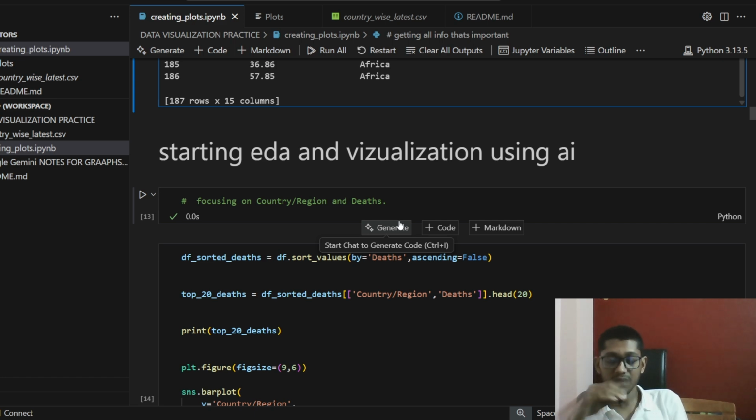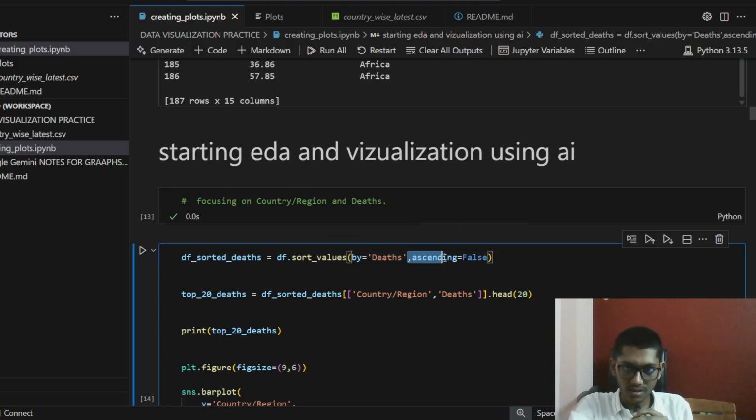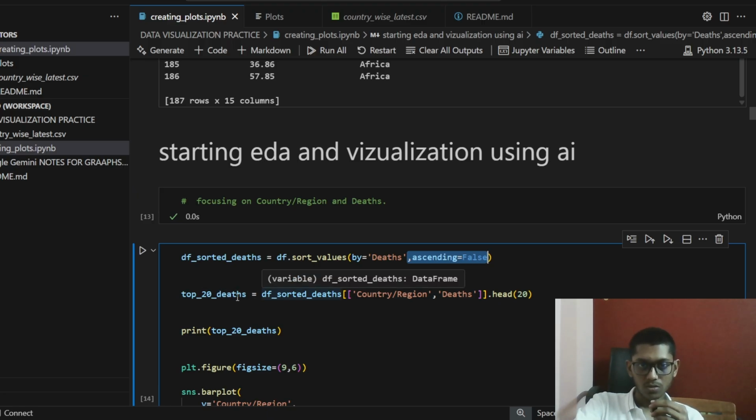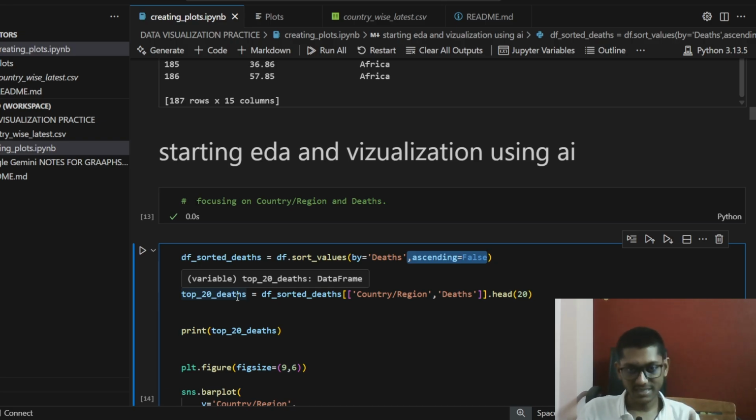Likewise, if I had not given anything, ascending would have taken true, and this would give me the least death countries. Now I am taking the top 20 deaths. Top 20 deaths means the top 20 countries that have the most number of deaths, taken from sorted dates.